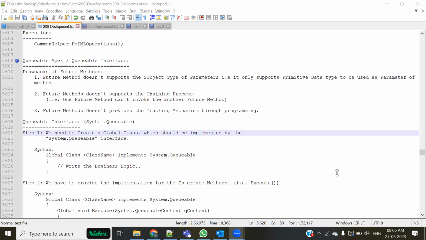So if I wanted a certain portion of the program to be executed in a separate business logic, in that case as well, we can make use of a future method.